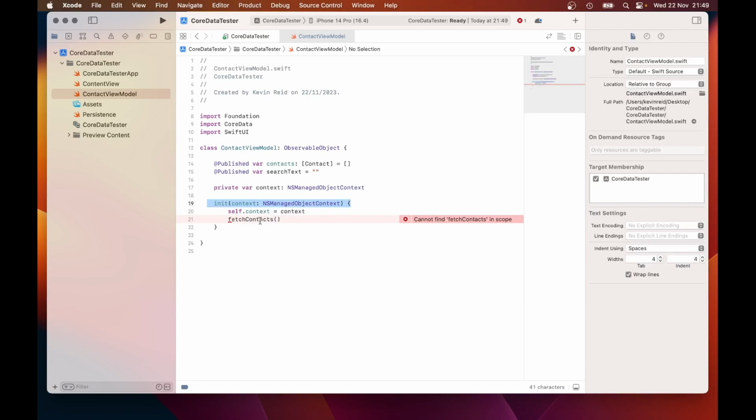And then after that, we need to create another method called fetch contacts. And fetch contacts will fetch all of the contacts from the database, from the data table. So type in function, fetch contacts.